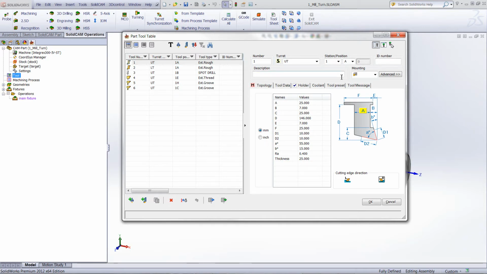If we go into the tool itself, you can see we also added our issue of turrets, which turret we want to have the tool in, whether it be the upper turret and lower turret, as defined in our machine ID. We also have here our stations, positions, all of this is over here as well. If we go down here, we can also see we have our cutting edge direction, whether we're working left or right.